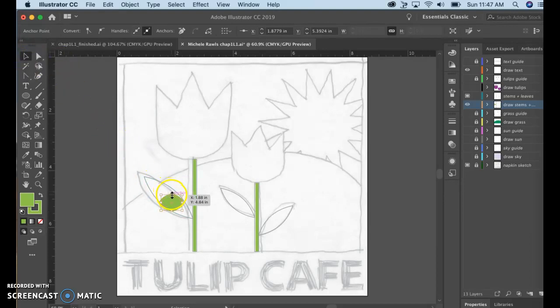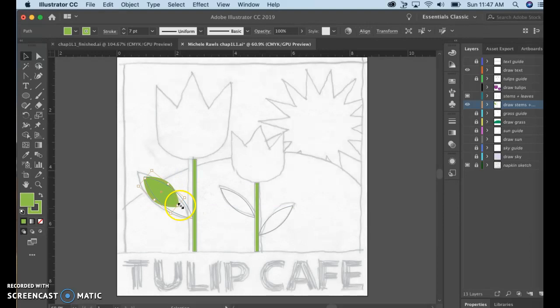Now remember, I put my points here, right? So this is where I'm going to expand it. So these points must match here. So I just turn it around and I can bring it over and then I just drag it. So now my points match and those are my leaves.